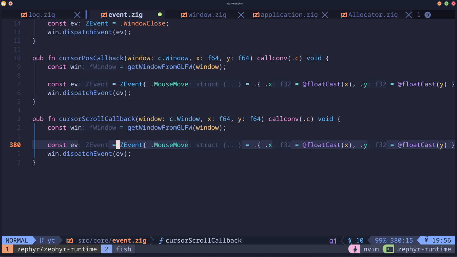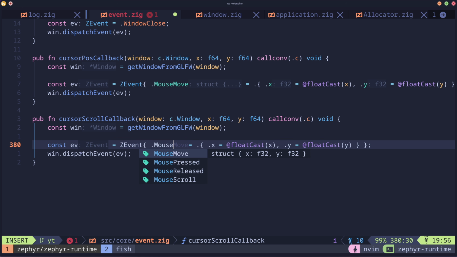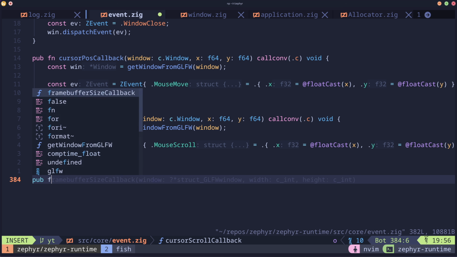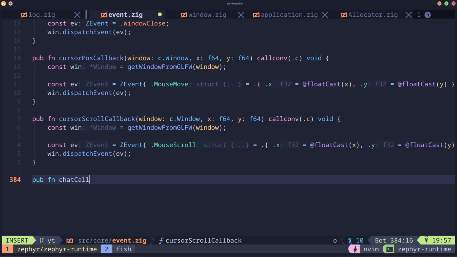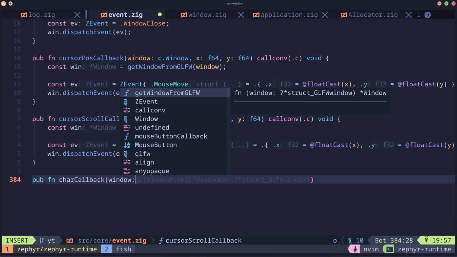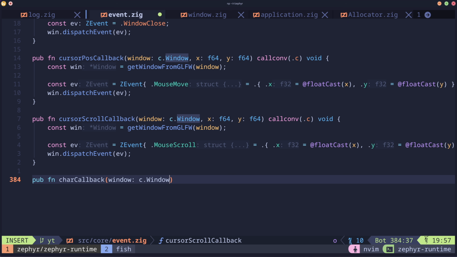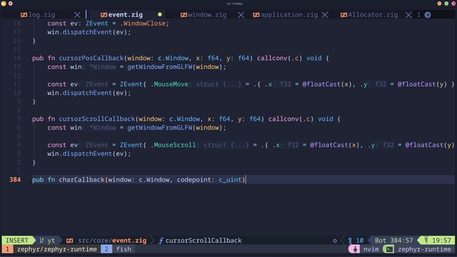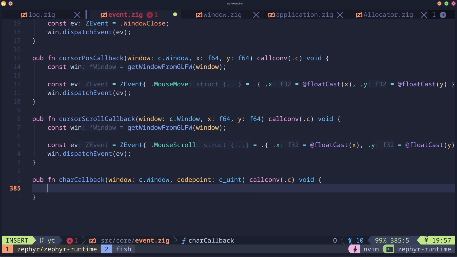But everything else is pretty much the same. Just mouse scroll. Then the last one: char, not chat, but char callback, window, c dot window, code point, so satchel, uint, welcome.c void. Now get the window.